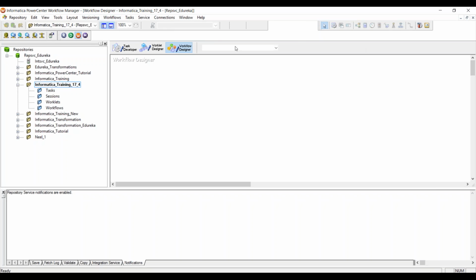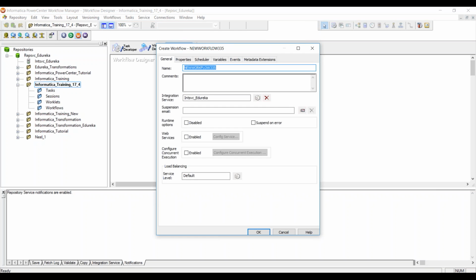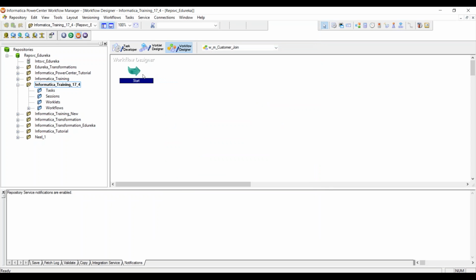Okay, so let's not waste any time and let's go ahead and create our first workflow. Now to do that, go to the workflow tab here, select it and click on the create option. Now one thing you need to remember while you're creating a workflow: again there is a naming convention you need to follow. It is going to be W followed by the name of the mapping that you had created. That was M_ followed by customer join. Okay, once you click on OK, automatically the workflow gets created.